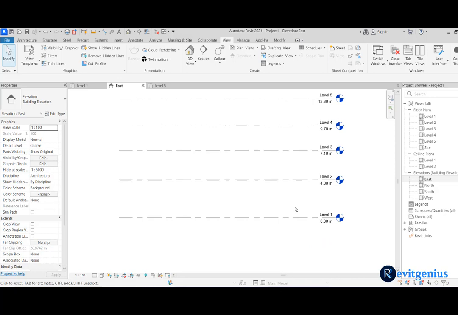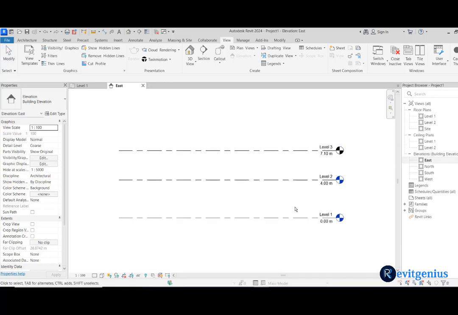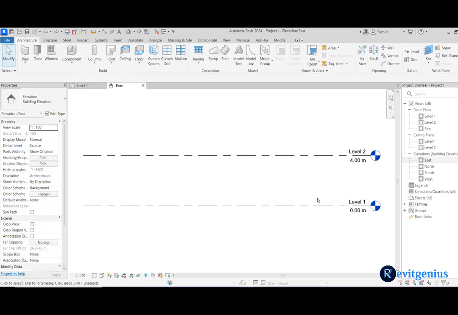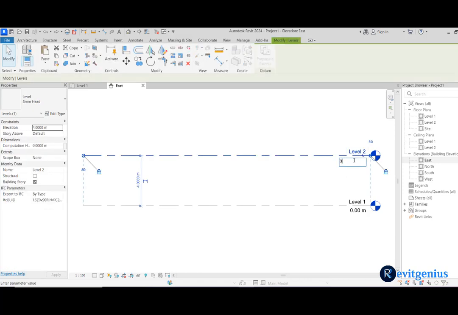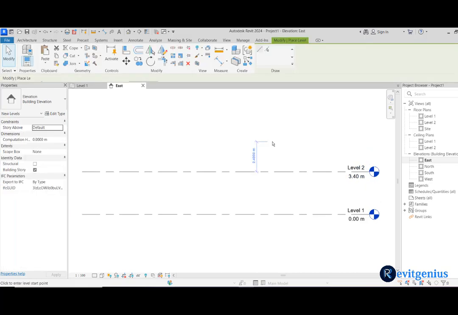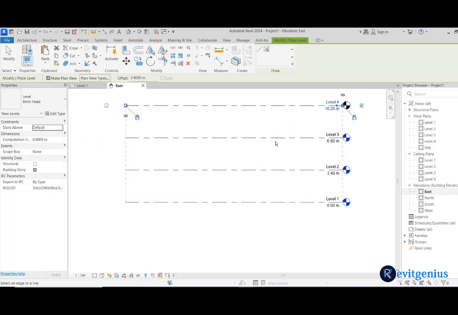I press Ctrl Z to undo the last action and go back to the state before I used the copy command. I draw the levels in the usual way. I want the height of my levels to be 3.40 meters. I can do this by typing 3.40 in the offset field. We create a new level by selecting the LL and Pick Lines tools and setting the offset to 3.40. We will have 4 levels in total: ground floor, first floor, second floor, and roof.